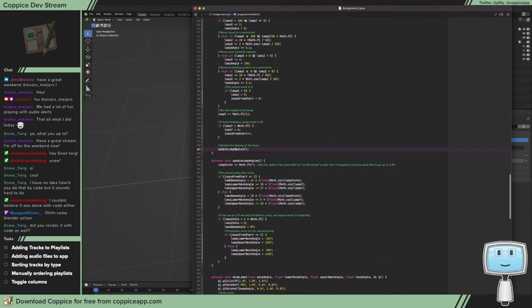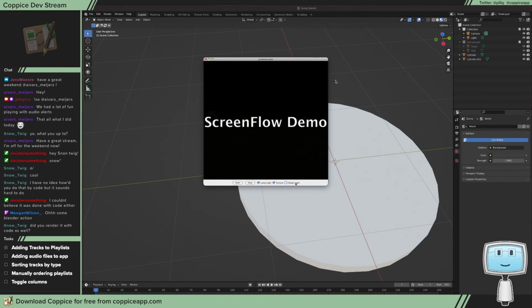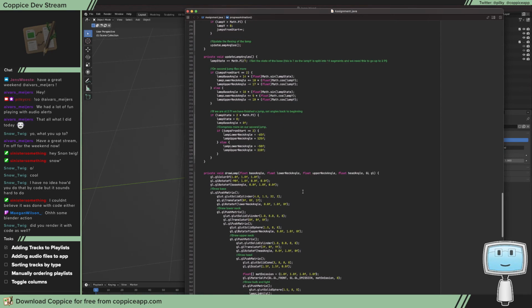For the jumping, we have a bunch of lamp angles that we do, where as things go, I'm just adjusting the angles of all the various things. For the jumping here, we're just adjusting the lamp Y, and it's literally all the stuff that you would do here, where you're adjusting angles and stuff like that. It's the same thing, but done in code.